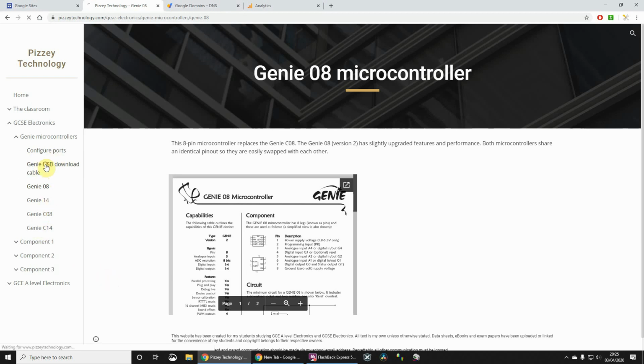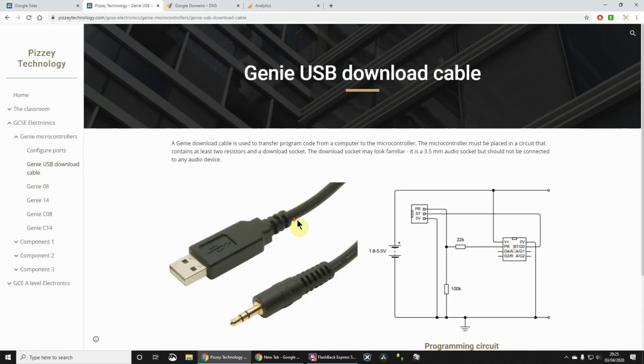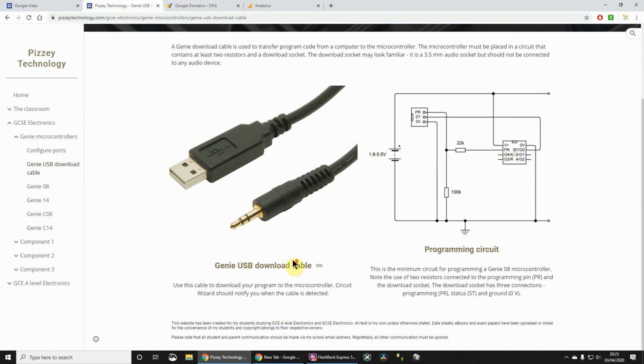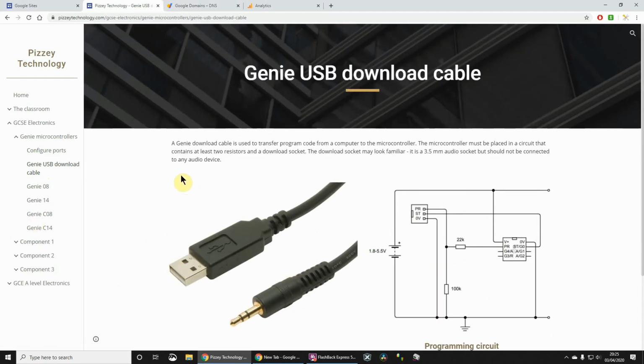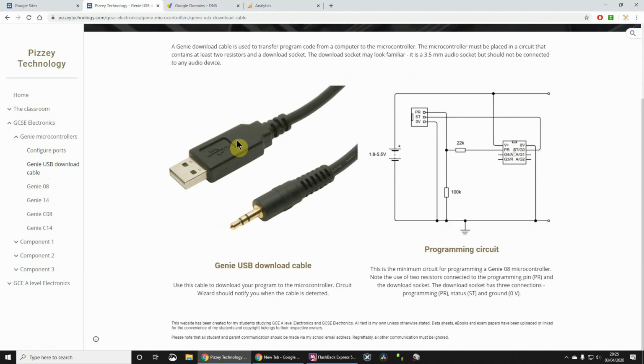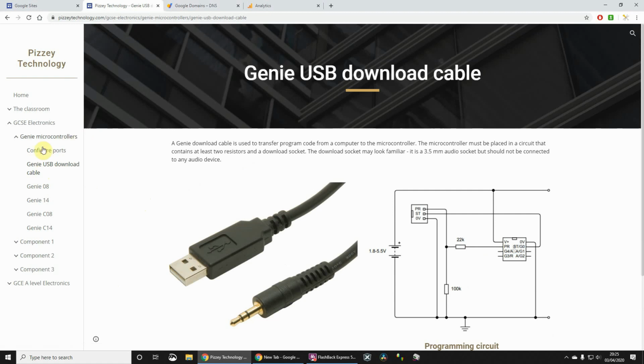Then let's have a quick look at this one. I can't quite remember what I put. Okay, so I've got some information here, and it might be useful. Oh, in fact, I will add some stuff. I'll probably put a video down here about how to use the download cable.